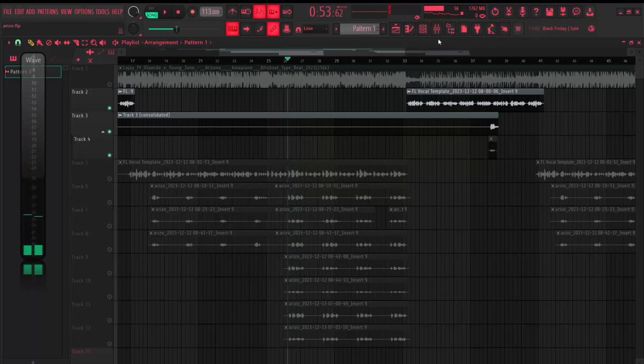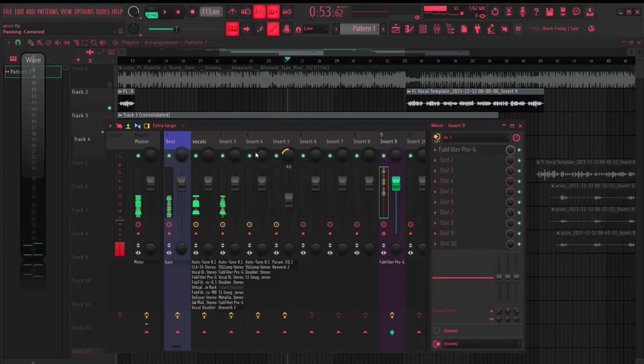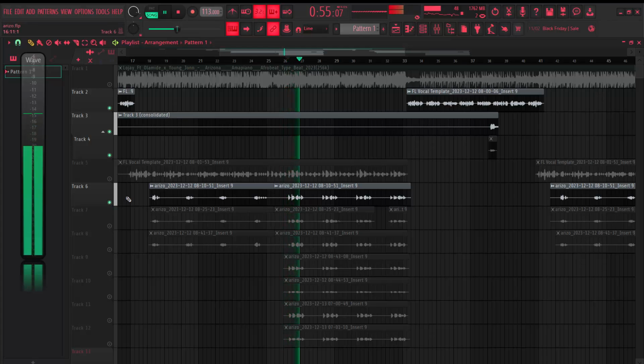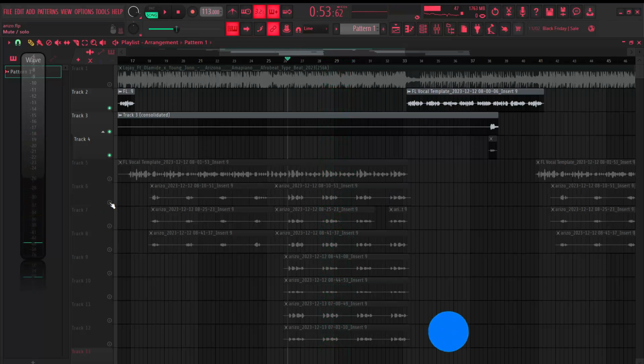So let me turn off every mix that leads to this. Let me turn off everything. So let's listen to it in the raw form. This is how it sounds normally, very raw. So listen. So that is how it sounds. That's how it was recorded into the mic, very raw without any VST on it.